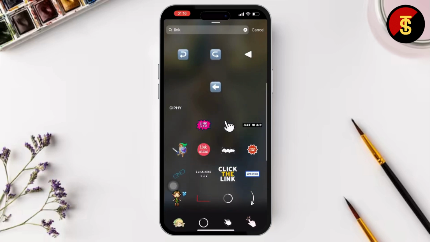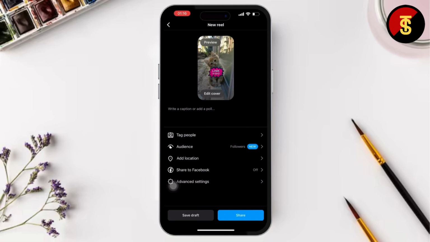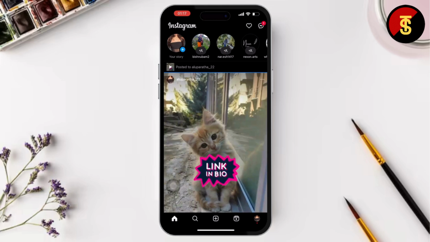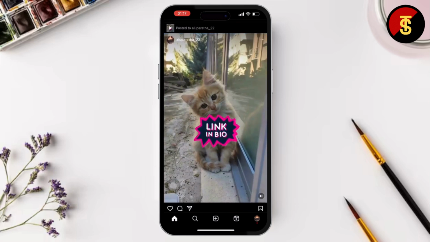Tap on any sticker you prefer and then adjust its size with your fingers. Now press the button next and share it to your profile. After the completion of the post, please visit your profile again. As you can see, my reel has been successfully posted.